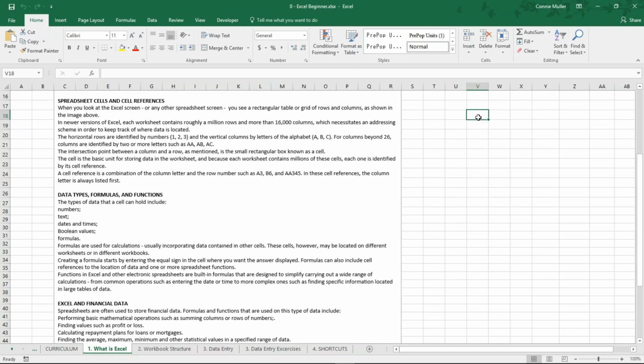Now there's another way that you can identify this as well, and here towards the left you'll see that V18 is in what we call the name box. So the name box will also indicate to you what cell or where you are positioned on the spreadsheet, because it's important knowing where you are.